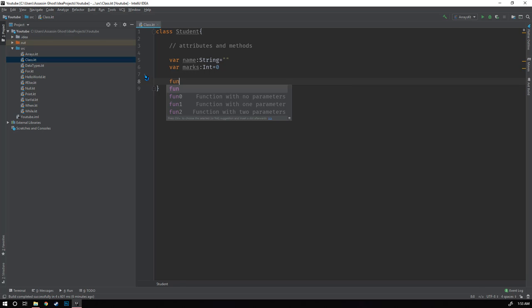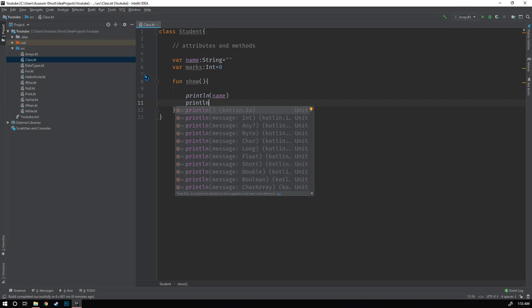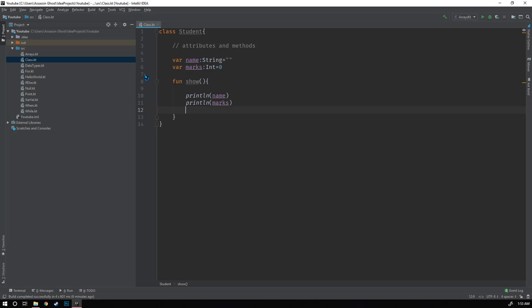Now, we are going to create a function, which will be show. And inside this function, we're going to say println name and then println marks. We will call this function from the main function. So we will see how that happens in a while. So basically you have to create a class with the name student or anything you wish to name it. And for example, these are our two variables I created inside our class student, and this is our function show, which is going to show the name and marks.